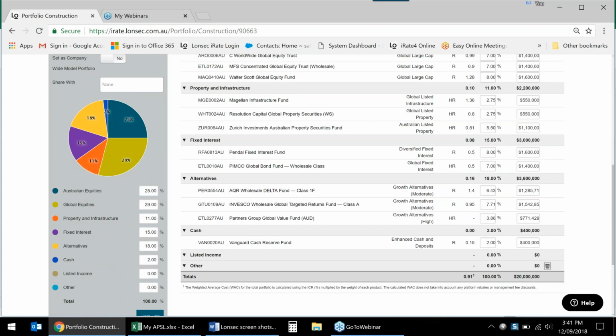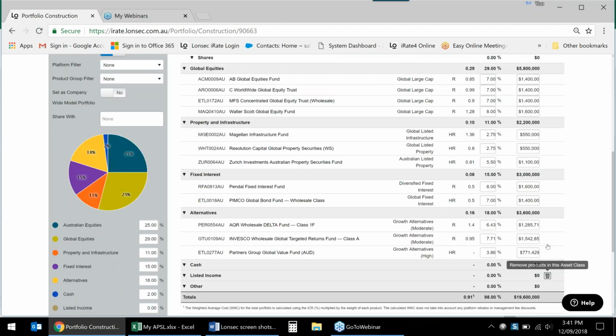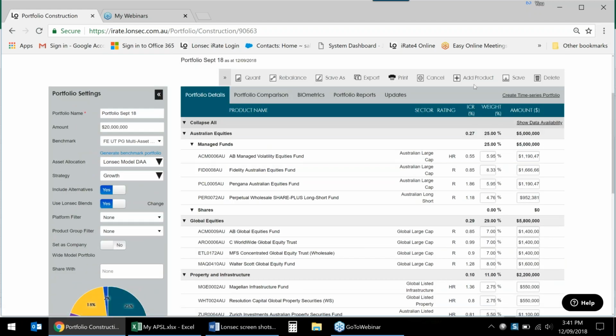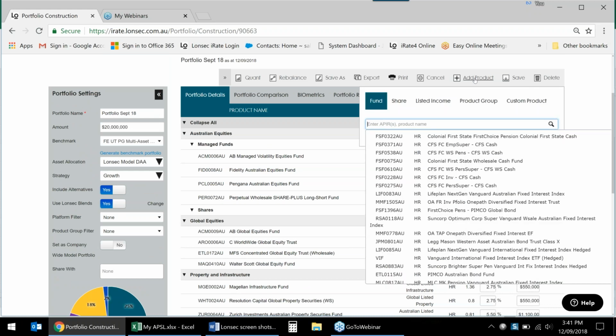Also, if I come down here, if I have this Vanguard cash reserve, if I want to remove that and I want to put in just generic cash, I can come up here and click add product.